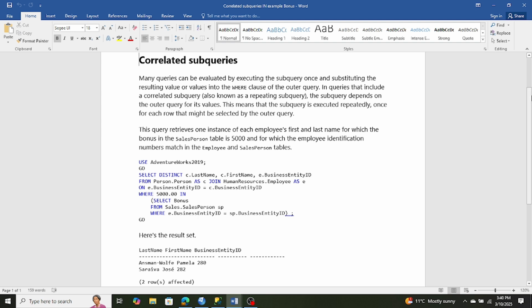Many queries can be evaluated by executing the subquery once and substituting the resulting value or values in the where clause of the outer query. In queries that include a correlated subquery, also known as a repeating subquery, the subquery depends on the outer query for its value. This means that the subquery is executed repeatedly, once for each row that might be selected by the outer query.